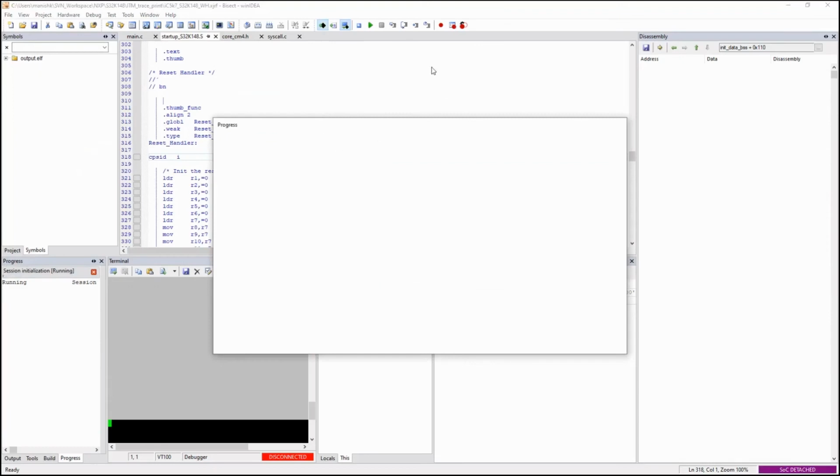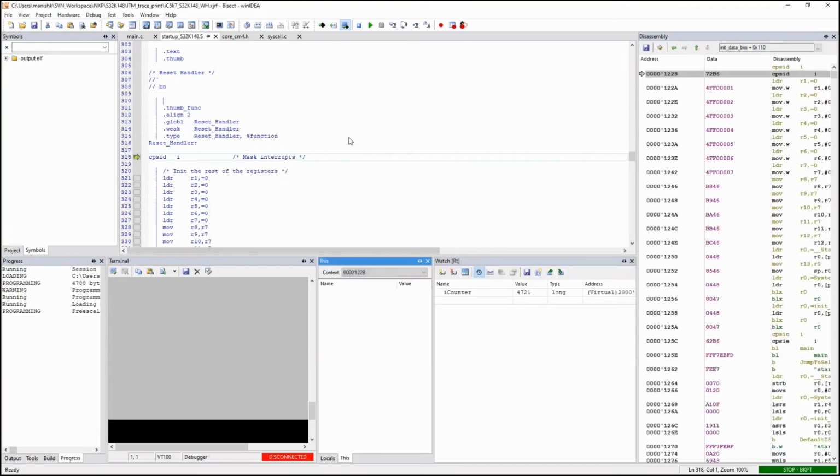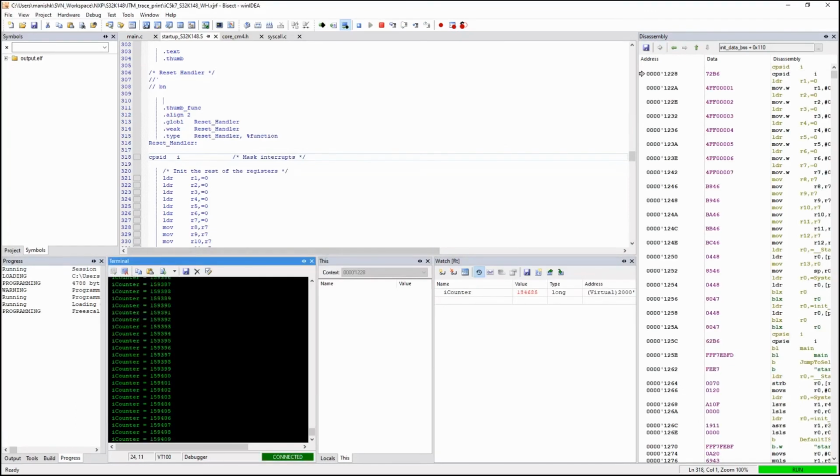Let's download. Let's run this and connect. So you see here the i counter and its value is being sent to this winIDEA terminal.